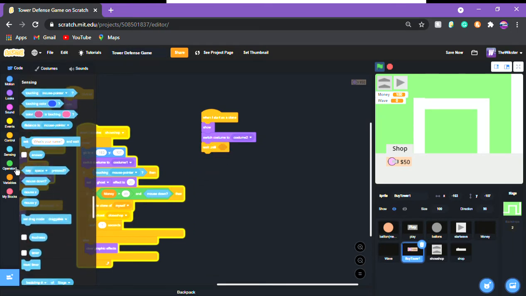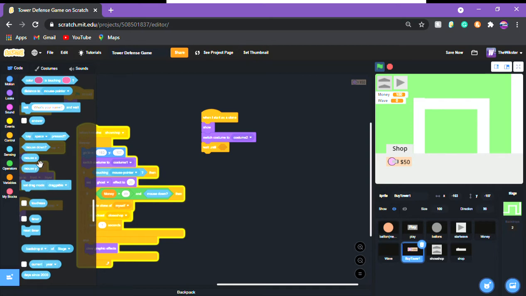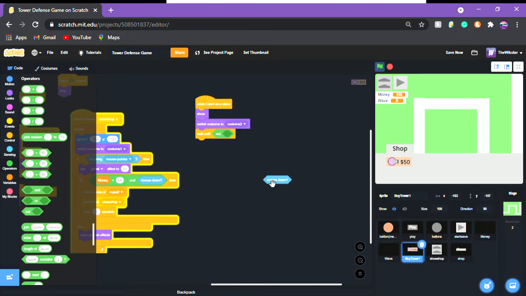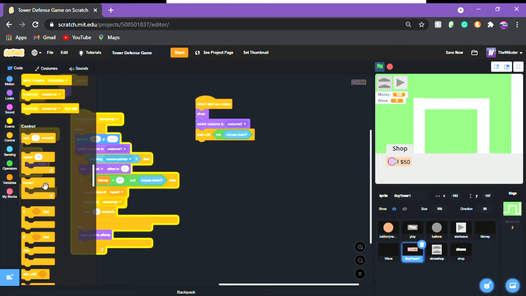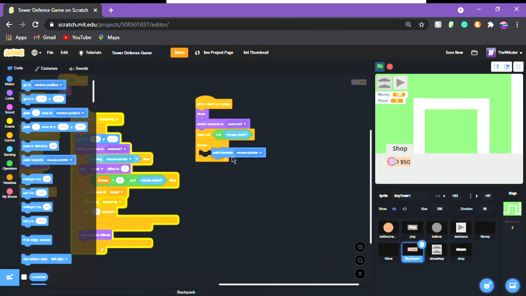And we're going to put wait until not mouse down. Oops, wait until not mouse down. And we're going to get a forever loop. And we're going to put forever, motion, go to mouse pointer.